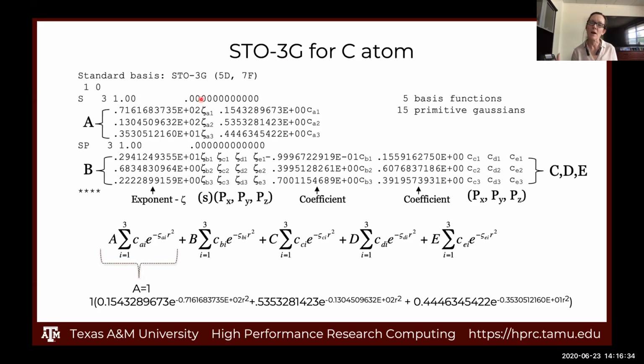So remember, in the input file, there was one keyword, GFINPUT. If you have the GFINPUT keyword, it will print out something like this in the log file, which gives you a breakdown of the coefficients and exponents used for the basis set. So this is actually probably a good time to mention this.